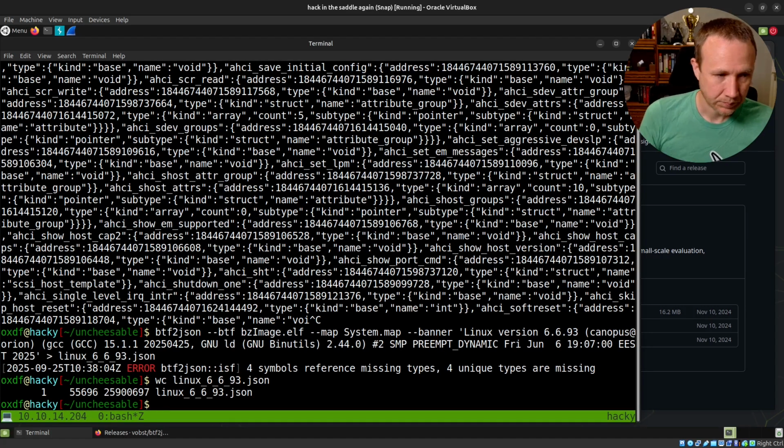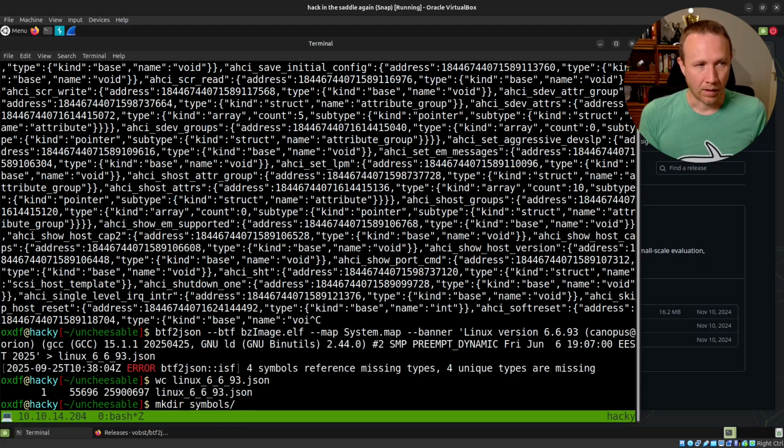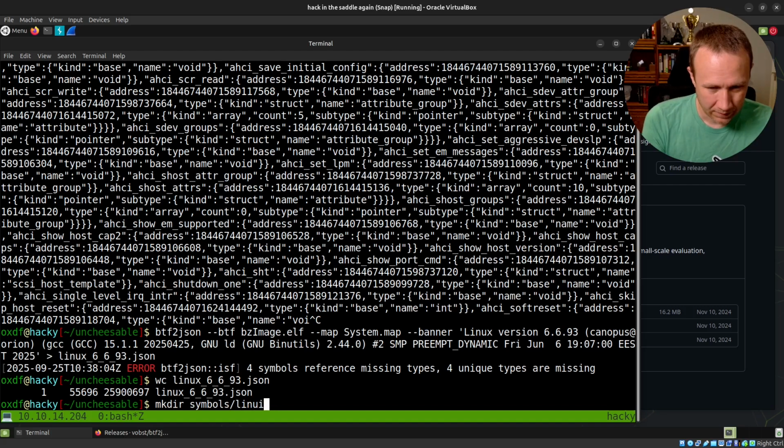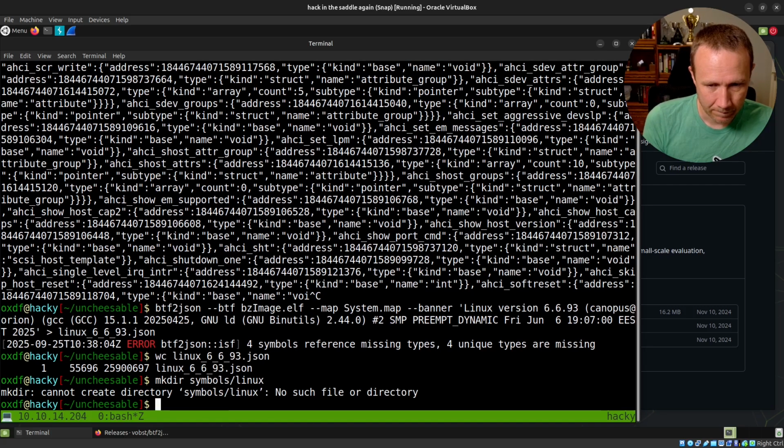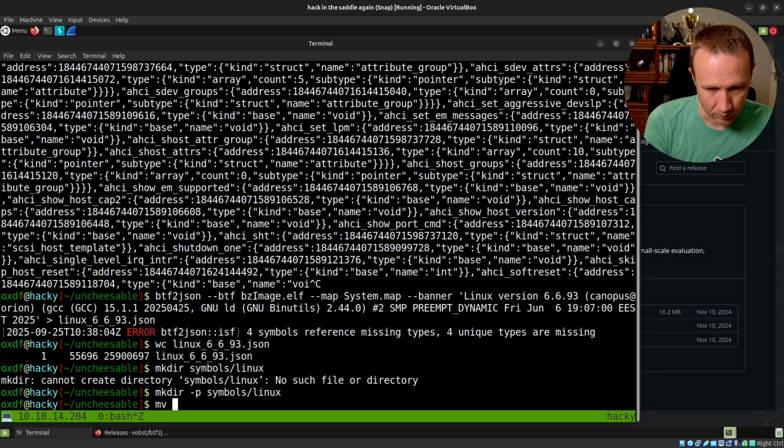So the real test is, now we have the symbols file, can we get Volatility to recognize it? I'm going to make a directory structure here. I'm going to call it symbols, and then linux like that. I'll make the directory with mkdir -p, and then move the Linux JSON there into symbols/linux.